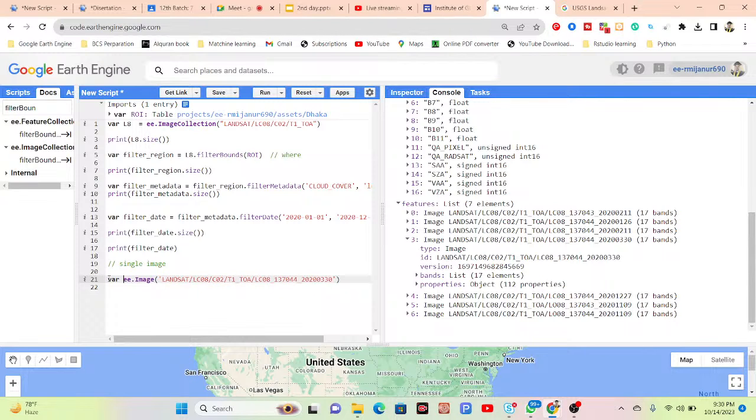Suppose I put the variable name is image, and now this image is stored in this variable image. So now I want to display the result. For that I simply use a function, Map.addLayer. This time I want to display the image.